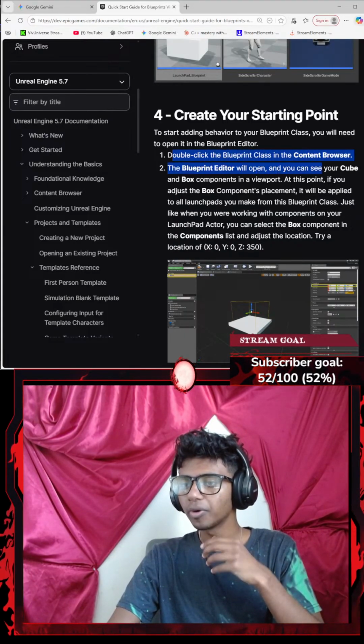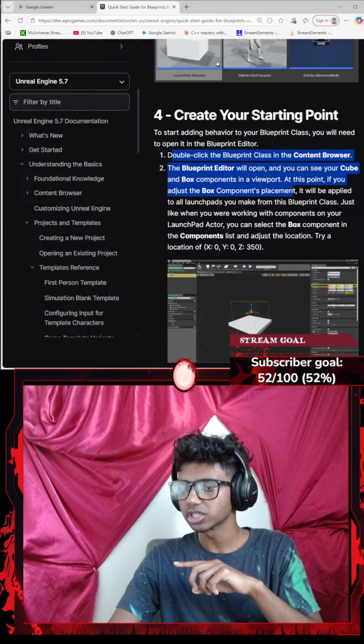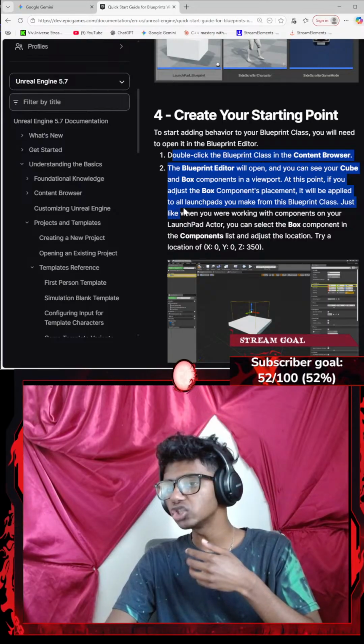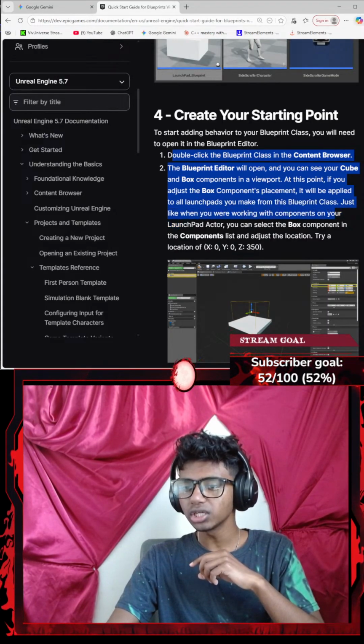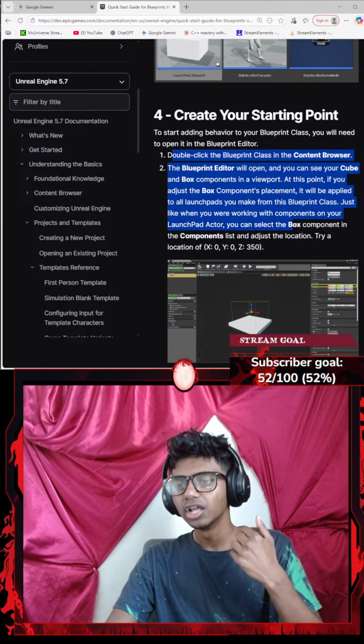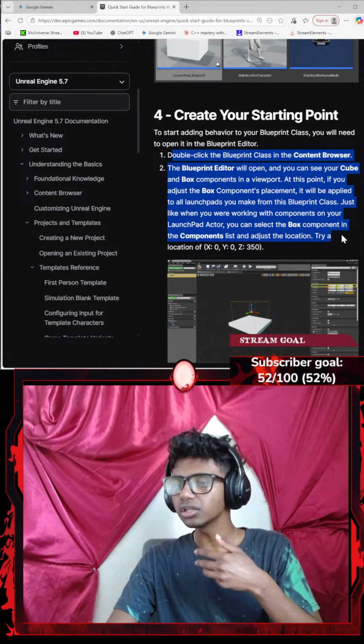The blueprint editor will open and you can see a cube and the box component in a viewport. At this point, if you adjust the box component's displacement, it will be applied to all the launchpads. You make the blueprint class just like what you're working with the components in your launchpad actor. You can select the box component in the components list and adjust the location.